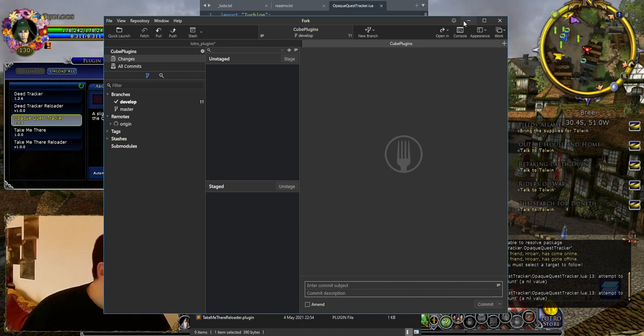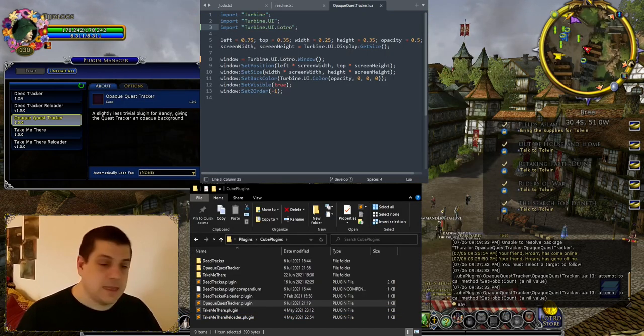Okay. So the first thing I wanted to do was kind of check out this turbine.ui.window thing. Because last time, we looked at turbine.ui.lotro.window. And in order to do that, we had to import the turbine.ui.lotro package. So what's the difference? Why are there two windows? That just seems confusing. Oh, I'm sorry. That's still there.